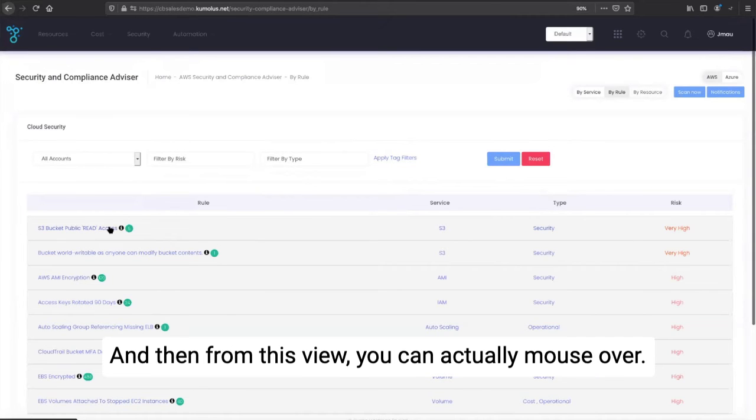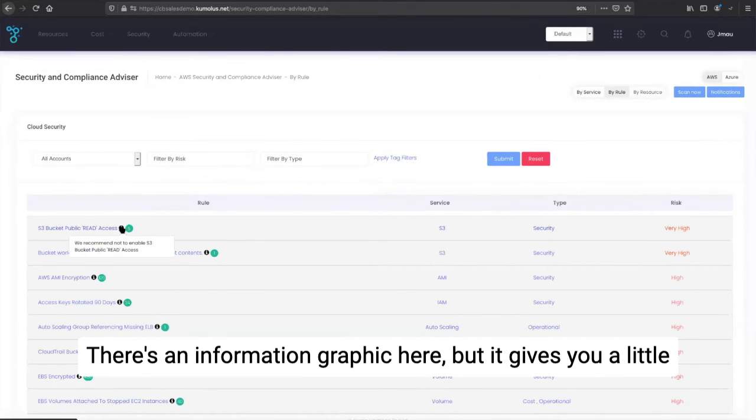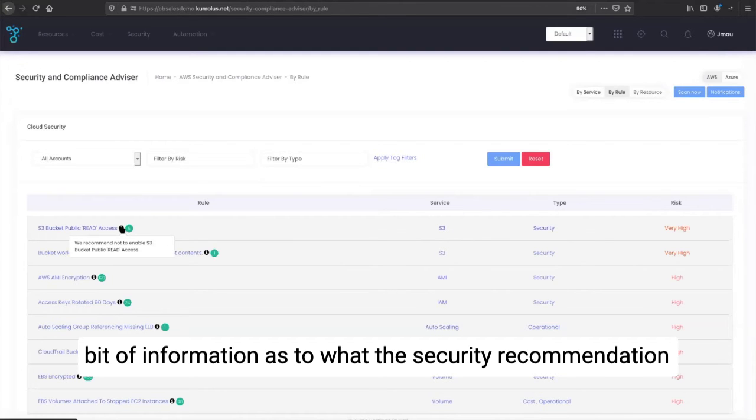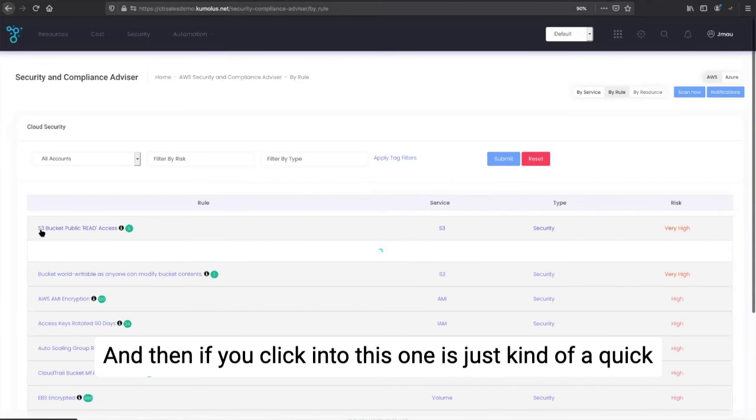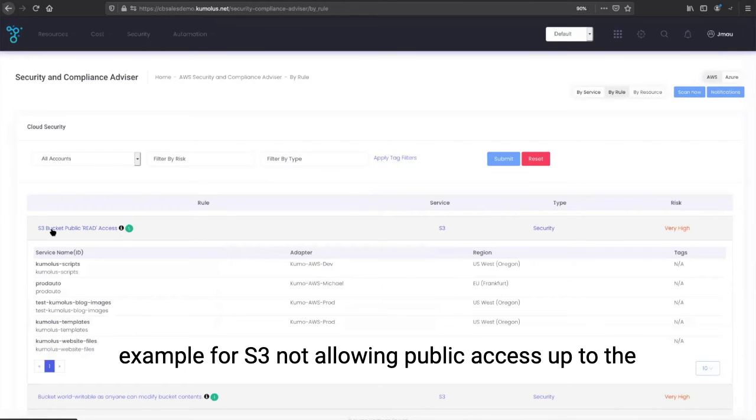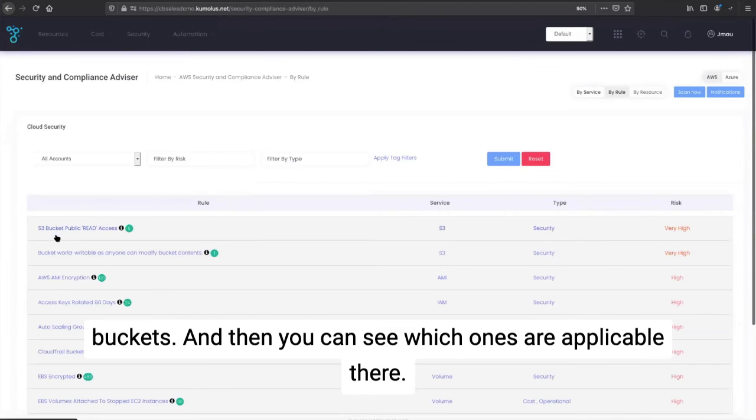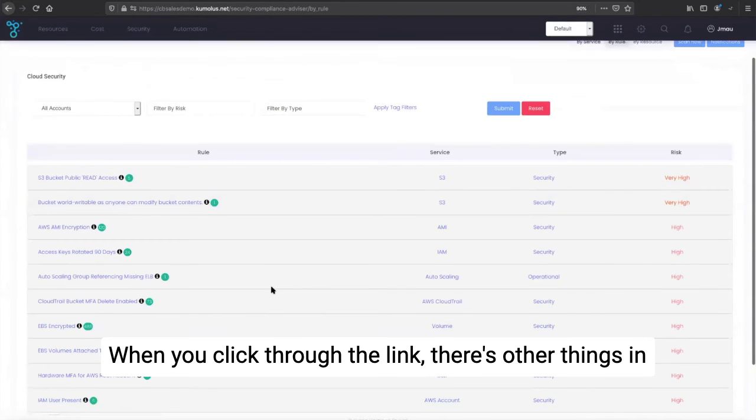And then from this view, you can actually mouse over. There's an information graphic here that gives you a little bit of information as to what the security recommendation is, the potential threat to the business. And then if you click into this one, it's just a quick example for S3, not allowing public access to the buckets. And then you can see which ones are applicable there when you click through the link.